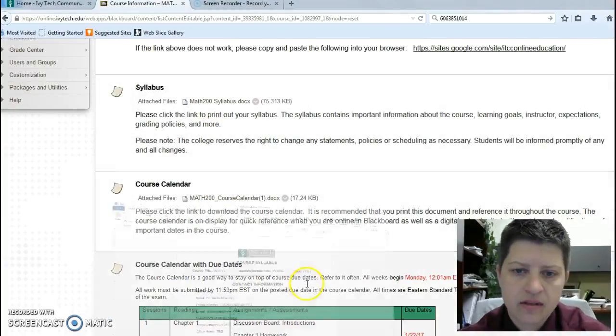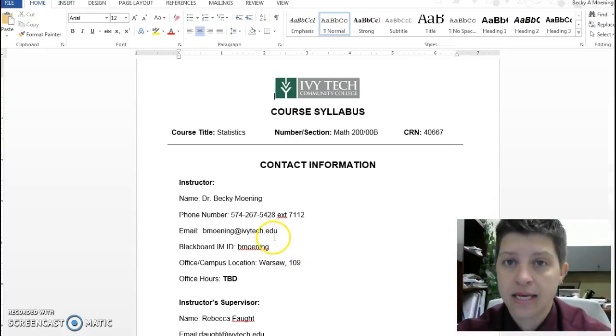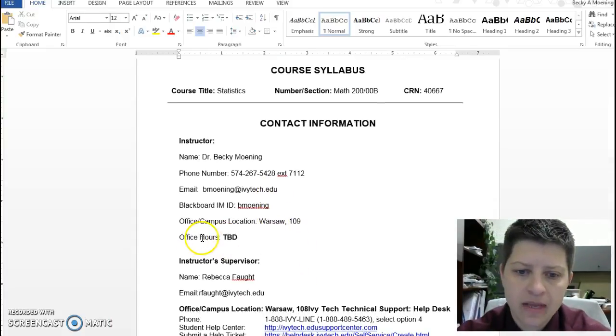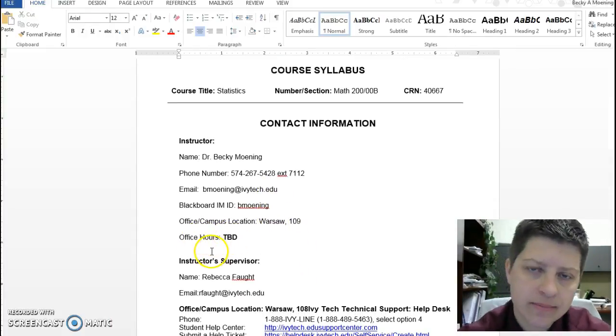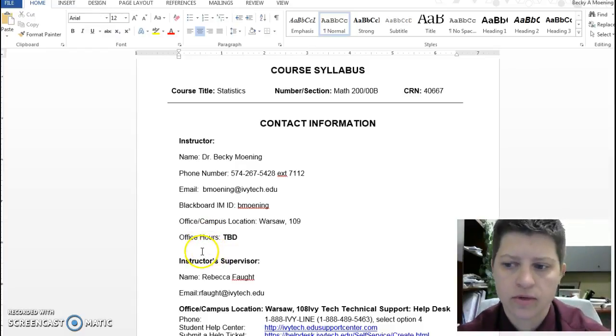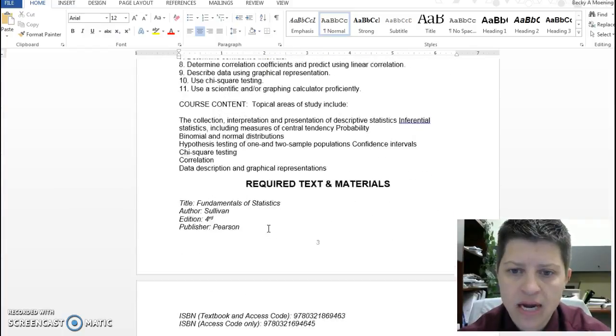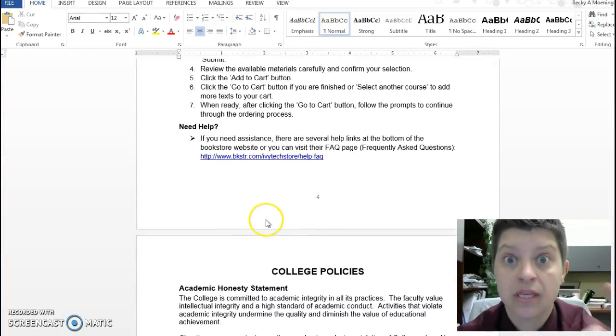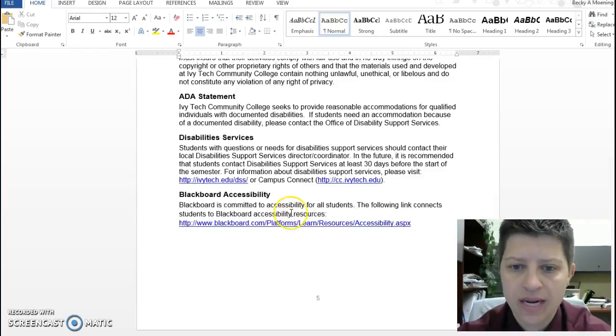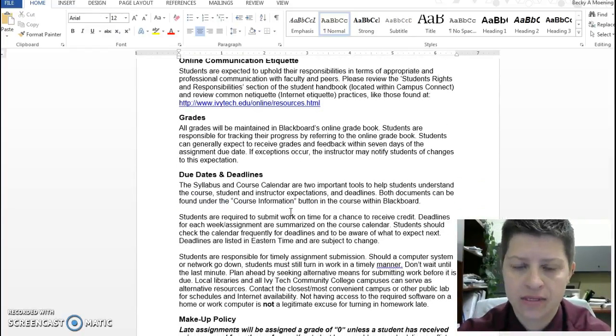So looking at the syllabus first, again, you have all of my contact information. I'm going to have some open lab times. I will post those also in Blackboard so that you can come in if you want to. It'll be in a computer lab. You can come in and work, ask questions, whatever you need, so that I can help you a little bit more. Okay, so going through the syllabus, please read this so that you understand everything, but I want to just get some highlights of the syllabus.